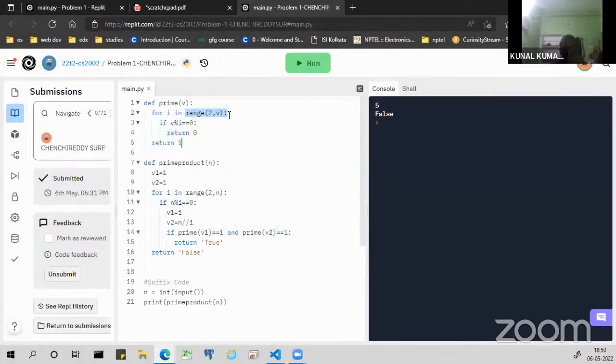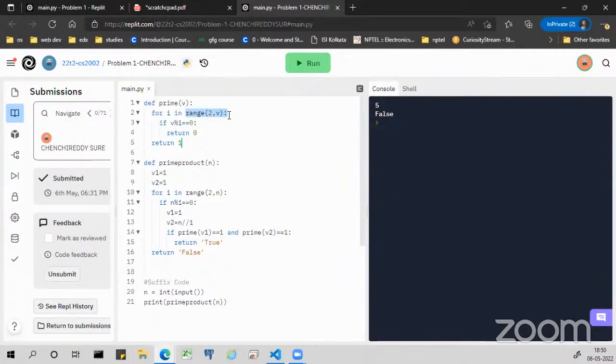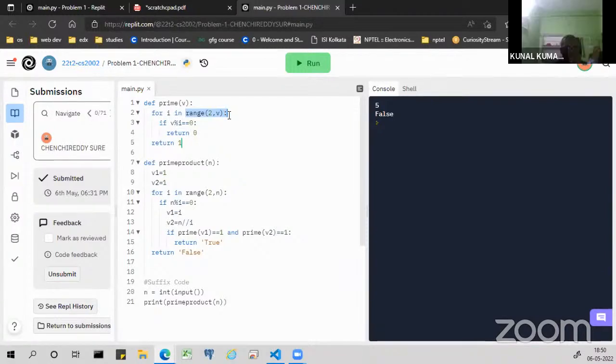I mean, how can you say square root of v plus 1? Square root, correct? Now, can you explain why square root? Because if the square root itself is a factor of v, it is square root times square root. So if there is a square root, there must be a factor between 2 and the square root, and there must be a factor above it. So that's why we are using the square root of that number plus 1, to include the square root also.